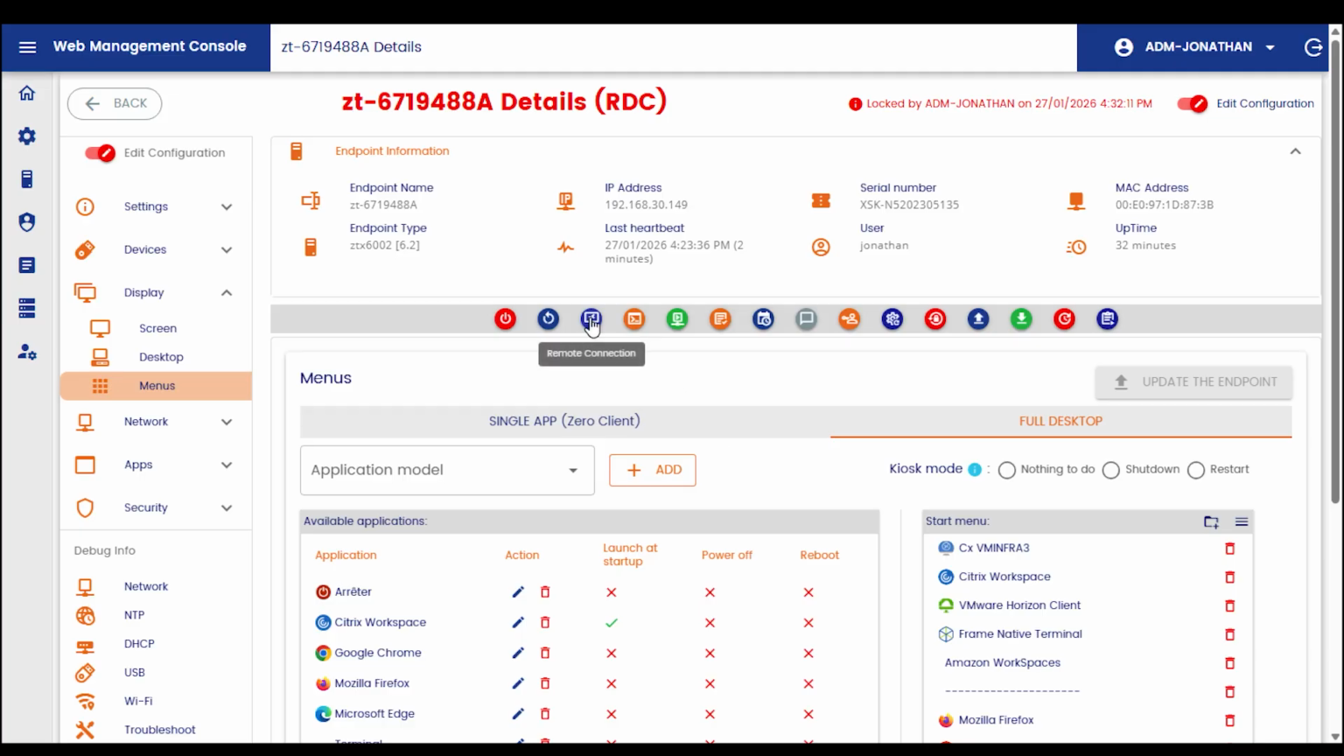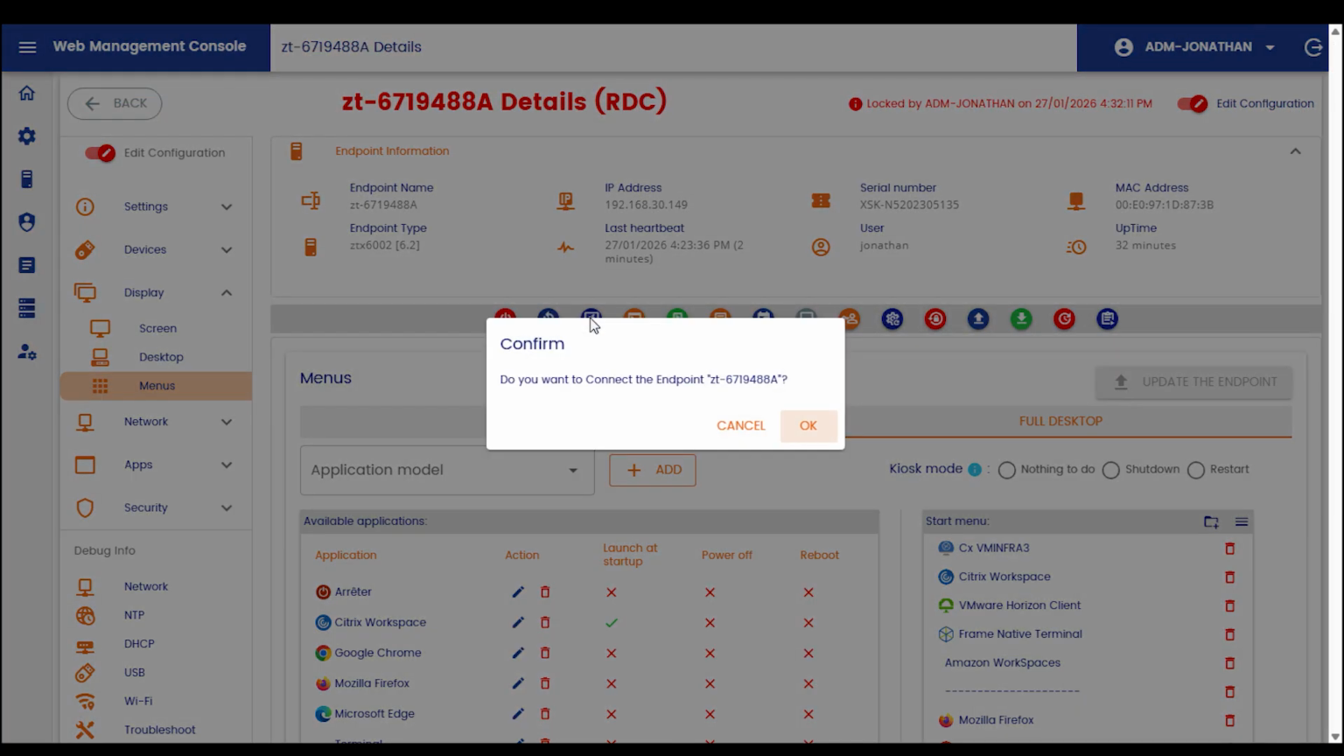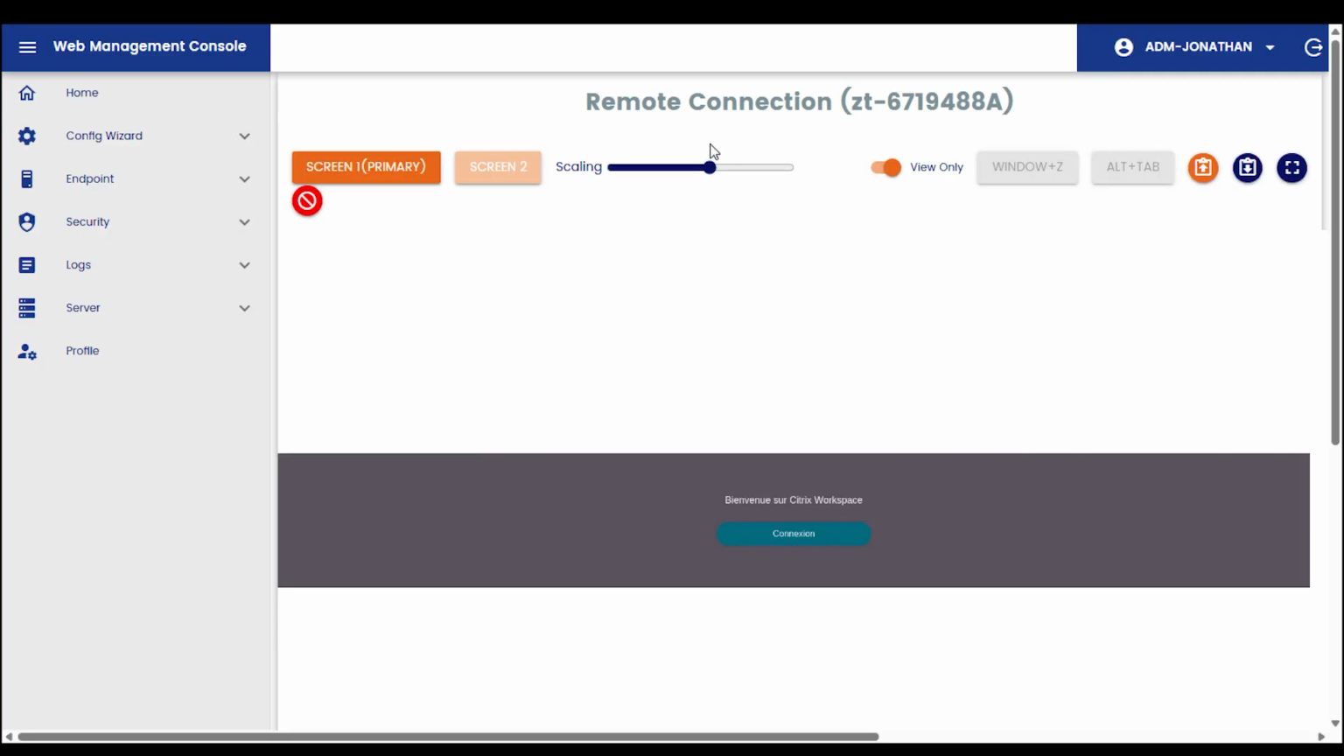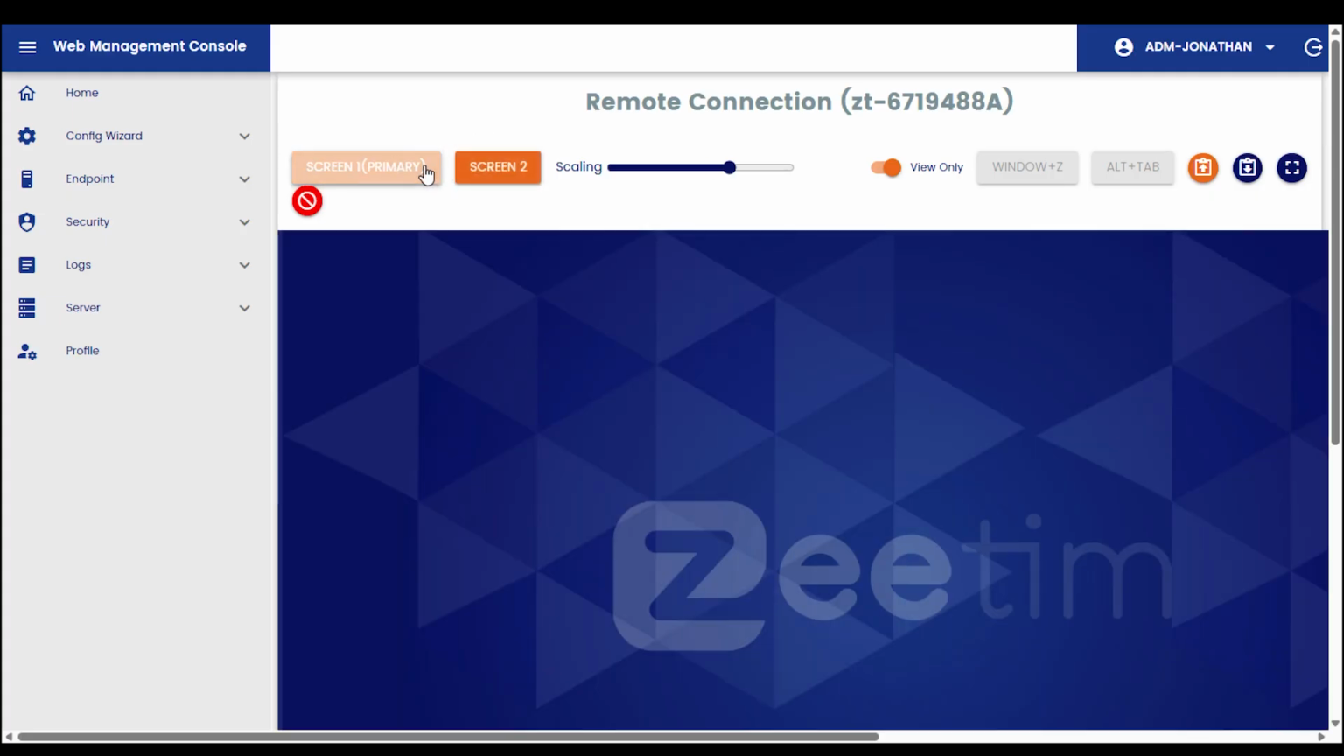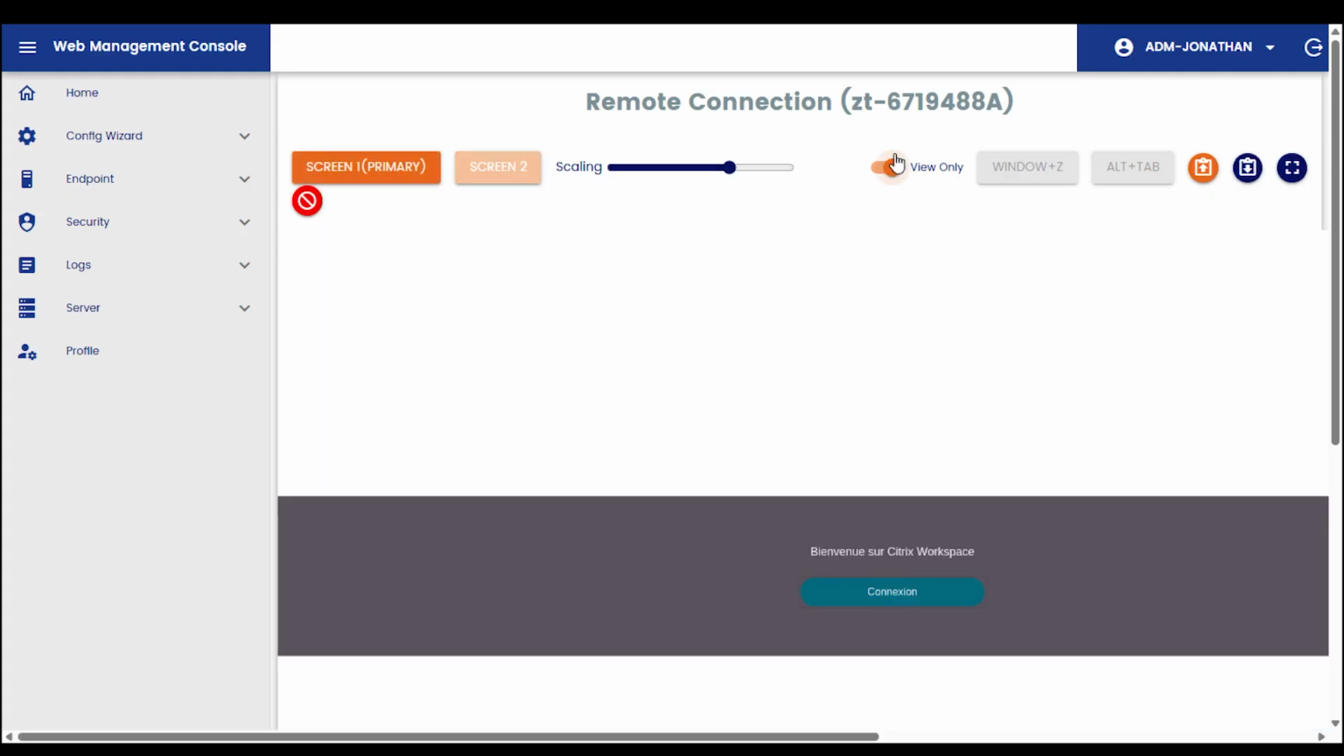So I'm going to click remote connection. Do I want to connect? Yes, I do. So we can now see what's going on the endpoint itself. We can alternate between the two screens right here, which are connected to the endpoint. Right now we're in view-only mode, so we can't actually put any inputs onto the endpoint itself. I'm going to take away view-only mode. I'm going to click on connect.